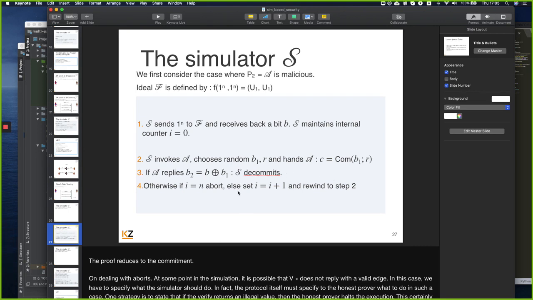However, if it's not the case, then we need to do another rewinding. So we rewind again and then repeat, and we get to do it n times. And as you can see, there will be a very small probability that we will not hit this step number 3 within n tries, because it's just a single bit. By the way, this protocol will not work for a string of bits. It's just for a single bit. Yeah, so this is it.